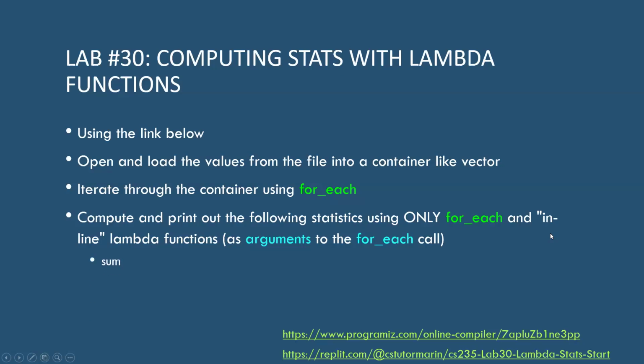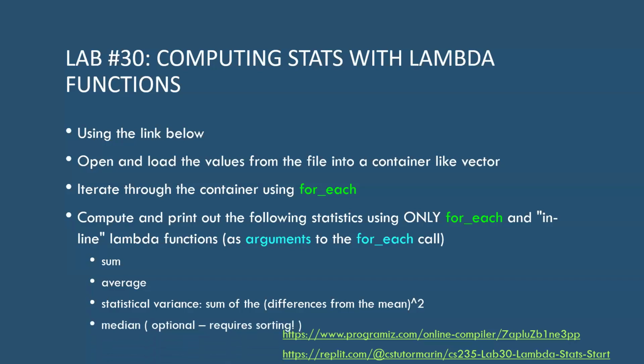We want to calculate the sum. So we just kind of did that a moment ago. The average. So you're going to probably need to use some references for that, and there's some hints in the code. The statistical variance. So this is not an equation that we all want to remember, so I have it here. It's the differences from the mean, or the average. So you're going to have to pass in the previously computed average in the capture of your lambda for calculating the statistical variance. Okay, and there's some hints in there.